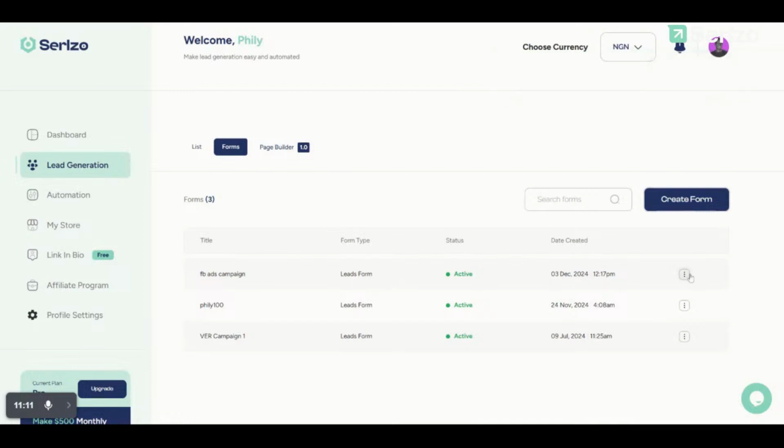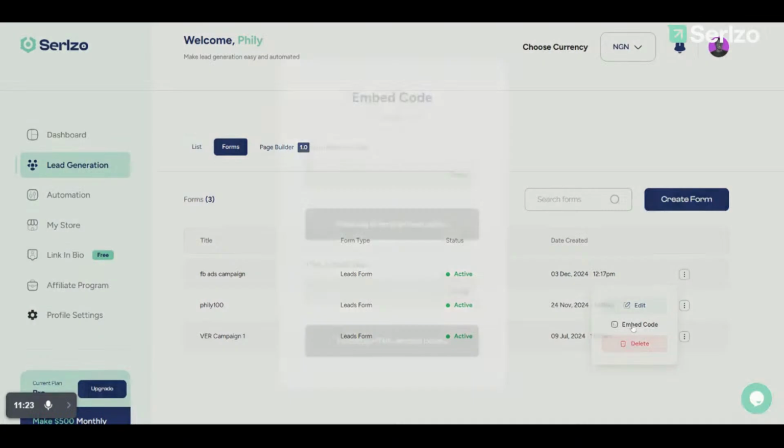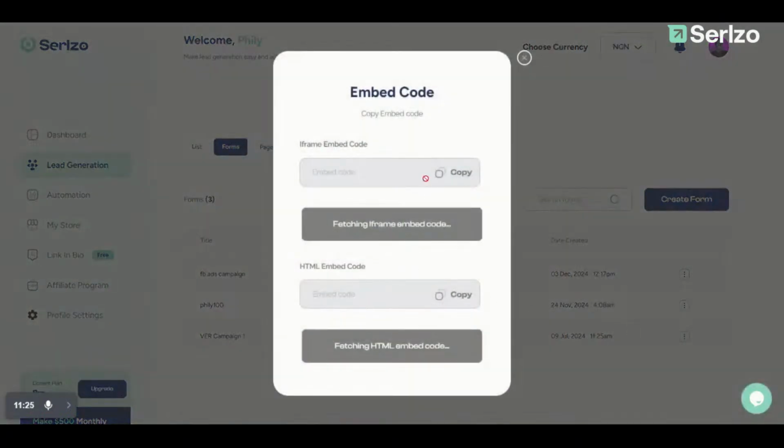You tap these three buttons. Remember, you can always edit it. So what you usually do is you embed this code somewhere. They can't just do anything with this form you've created. So once you're done creating a form, you tap these three buttons and you tap embed code. It will give you a code.